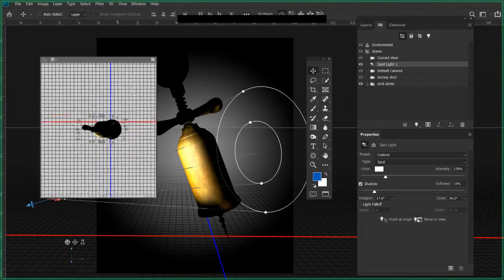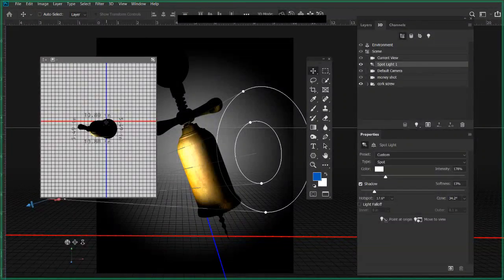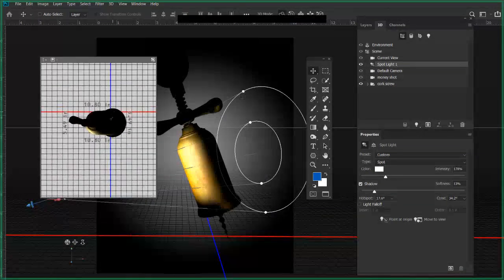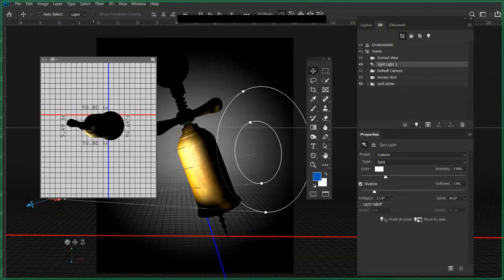Click and hold, I can drag it. If I want to zoom in because it's too far away, hold your Option or Alt key, drag up and down, and that zooms in. Now, you can't do anything in this view. It's just a view.